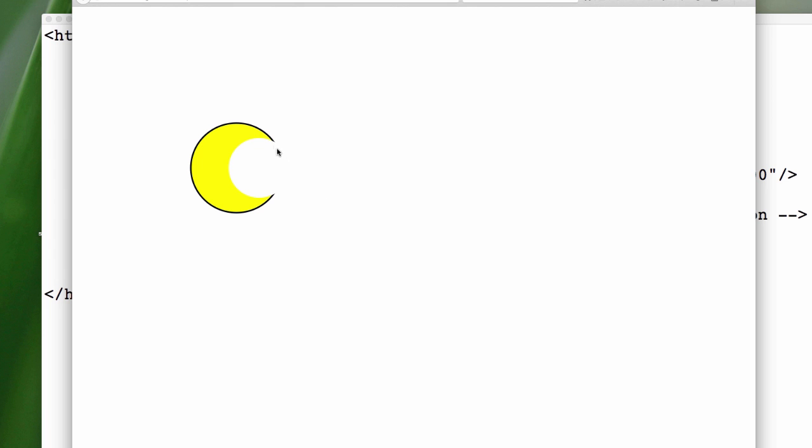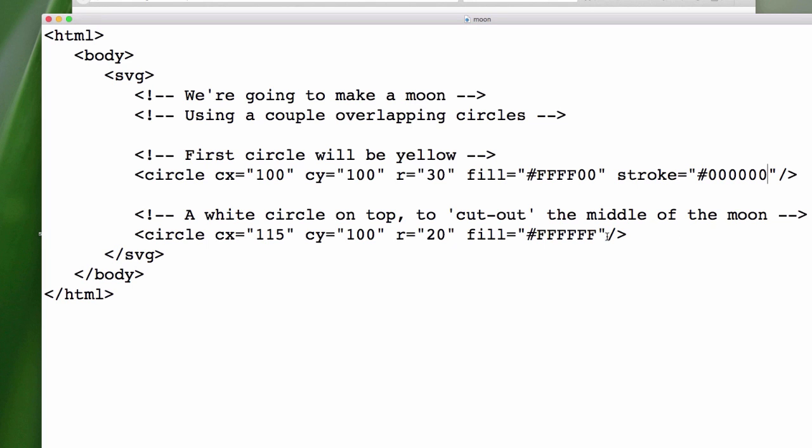Now it's a little weird that there's an outline only on one side of the moon. What about this side of the moon? The reason why that's happening is we don't have a cutout of the moon. We have a white circle on top of this yellow circle. So if we want this to be outlined, then we need to outline the white circle that's hovering above the yellow circle. So we're going to go back to our code.